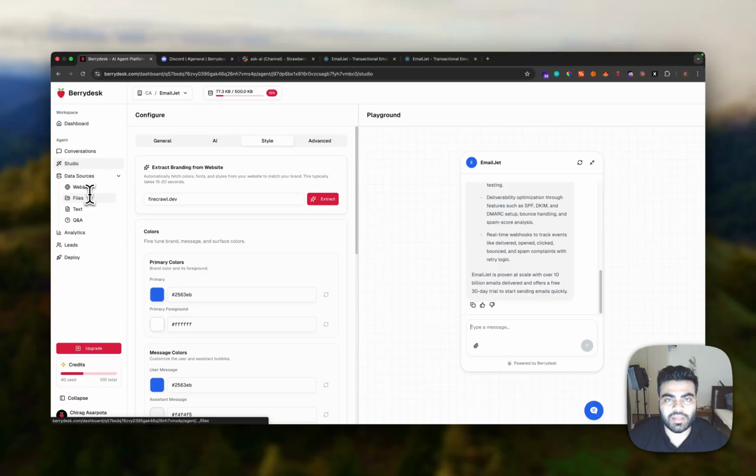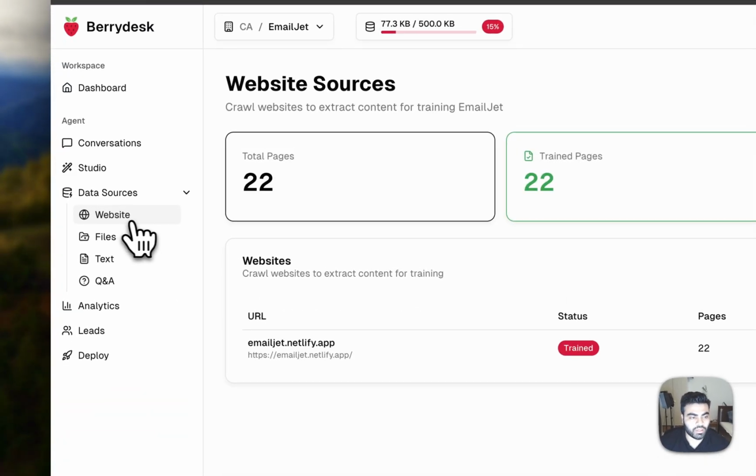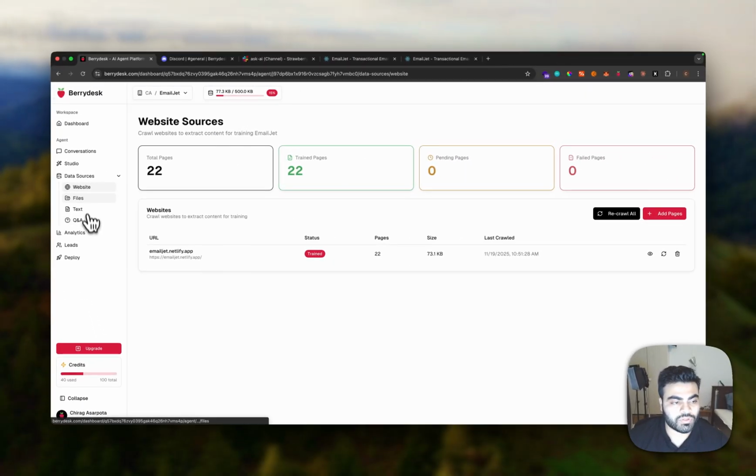Now, how do you actually set the agent up? So that's where the data sources comes into play. Inside over here, you have four options. So website, files, text, and Q&A.